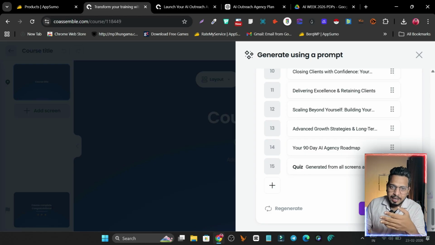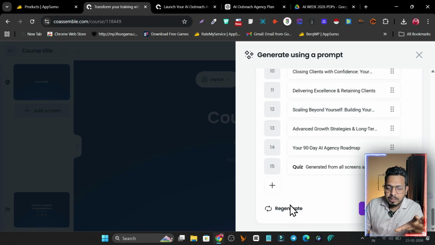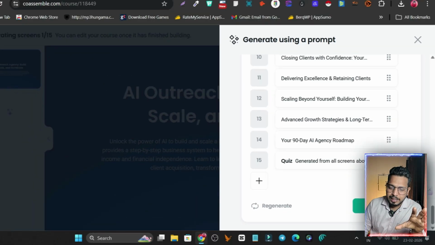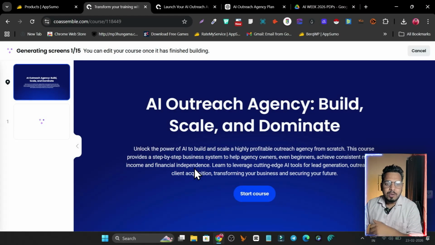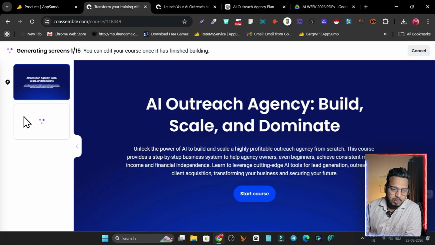So okay, I like the outline here, but somehow if you are not happy with the outline, you can anytime click here on regenerate, and it will give you a fresh outline of the course. So let's click here on create the course, and now it will start creating the course, and this is how it is going to do that.